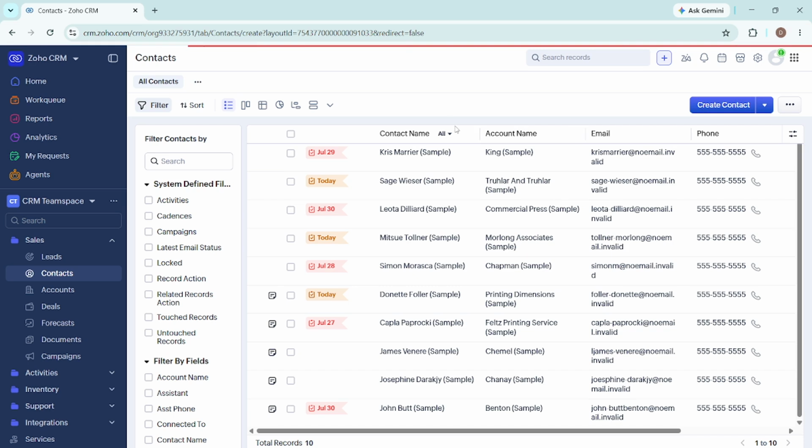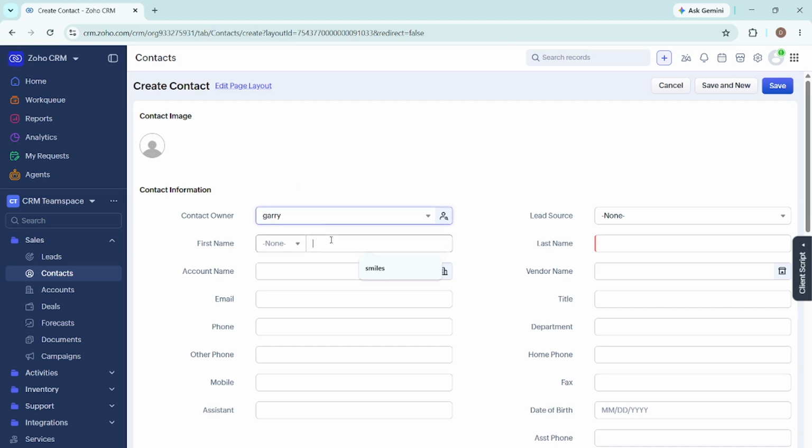Zoho CRM will usually mark the required fields clearly, so focus on those first. Fill in what you have available, and if something is optional, only add it if it is helpful for your team or for future follow-ups. Clear and accurate entries make it easier to find records later and to keep your pipeline organized.